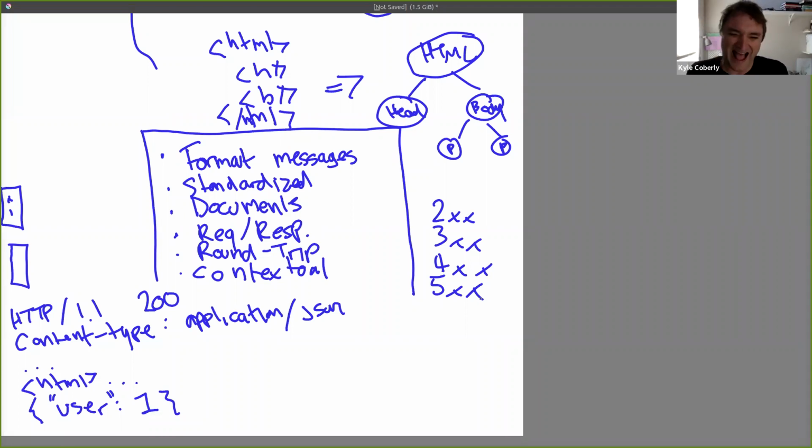Okay, easy enough. How about things like images? What do you think we're getting? How does that relate to HTTP? What does the HTTP response for an image look like? It's just a bunch of characters. So it is a bunch of characters. What kind of characters?